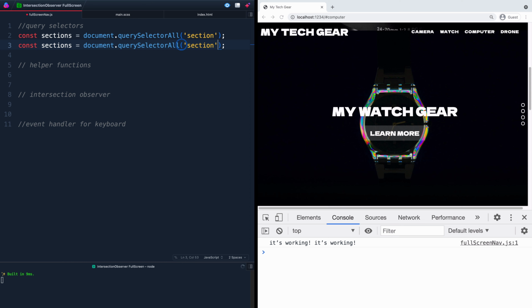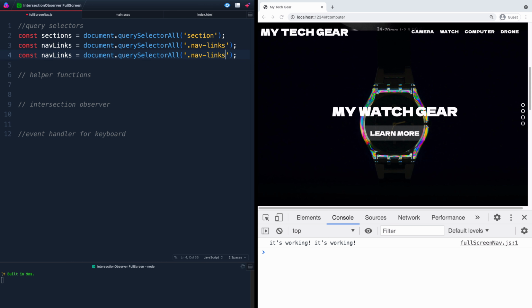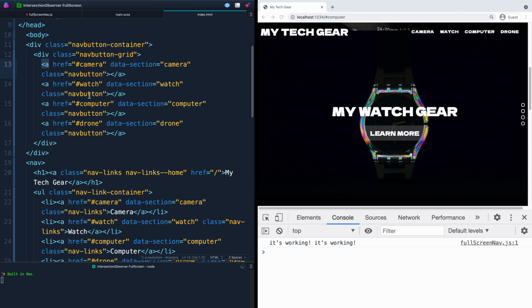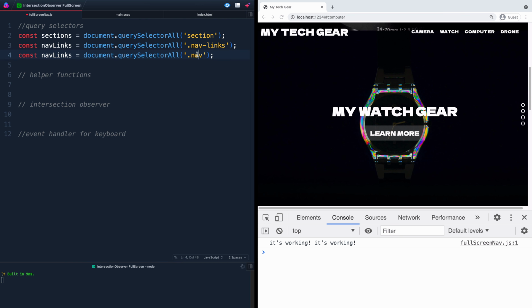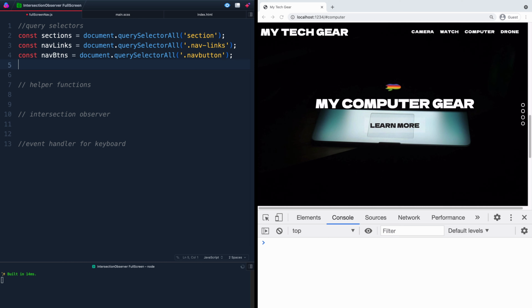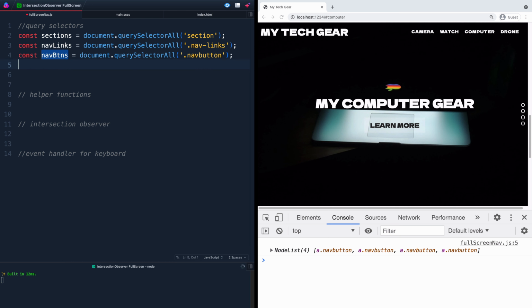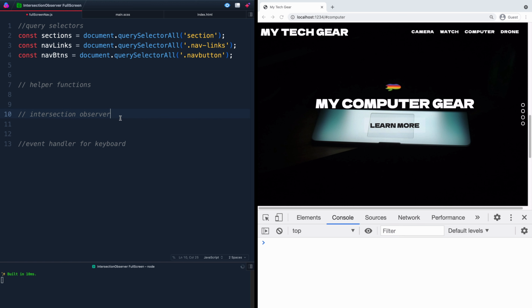Okay, second, we need to grab the nav links. So we'll say nav links, I think is what we called those. And then third, we need to grab the nav buttons. What did I call those? Nav button without a dash for some reason. Okay, nav buttons. And if we wanted to, we could console log each of those and make sure we have them. Let's just do this nav buttons one. Okay, that's working. Perfect.